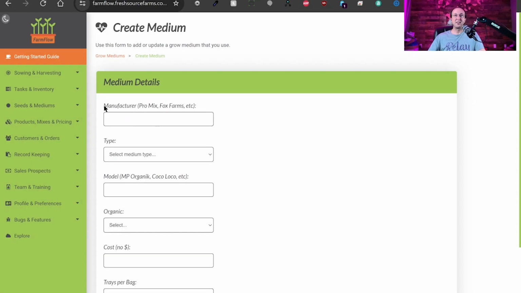And this allows you to fill out the manufacturer of the grow medium. So in our case, we always use Fox Farms. Or you can put in ProMix or whoever manufactures the actual soil. Then you can select the medium type. So is it soil? Is it coco coir? Is it hydroponic? Is it compost? Or is it none? So if you use like screens or something like that, you can choose none if you choose to do so, or you can use that for hydroponic as well. So in our case, we're going to choose soil because that's what Fox Farms is.